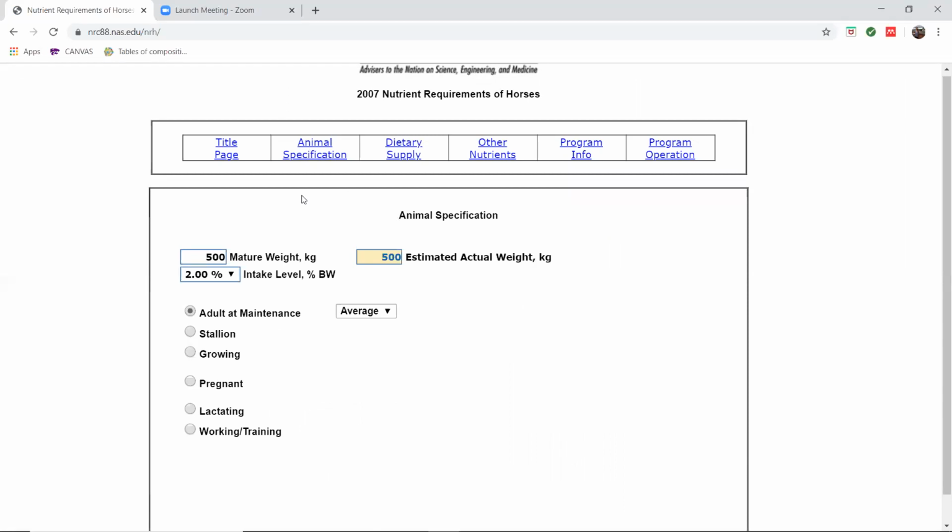In this case, the gelding is 1,200 pounds. However, for the formulator, everything has to be in kilograms. So we take that 1,200 pounds, divide it by 2.2, and get 545 kilograms. We also have this here, which is the estimated actual weight. You can't really change this. This is calculated for you. This doesn't really matter for your mature horses.